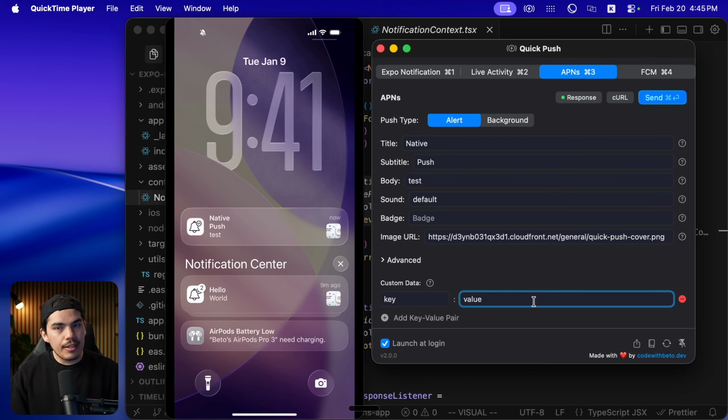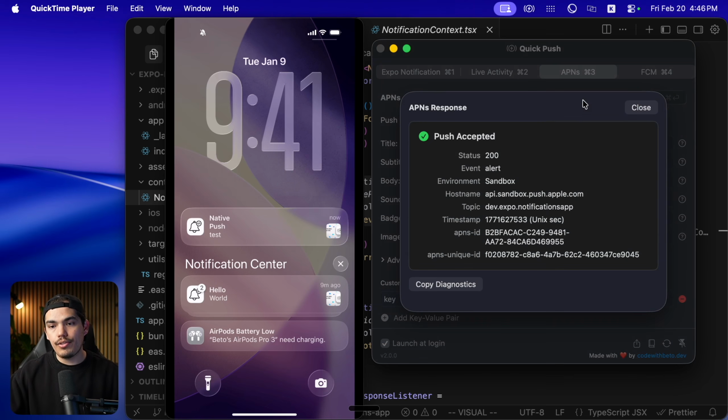So if you were sending the notification using Expo and the user wasn't getting it, you can try sending it directly through Apple and check the response. So in this case, it's successful. We get everything, it's correct here.